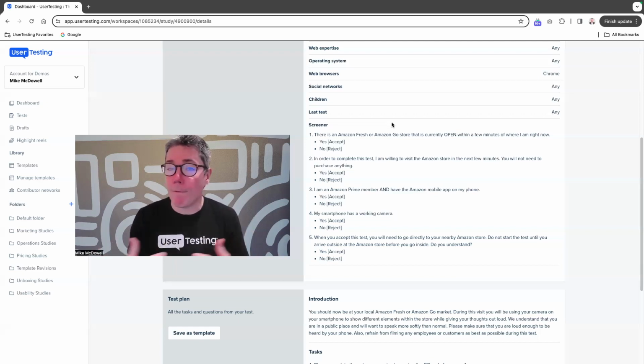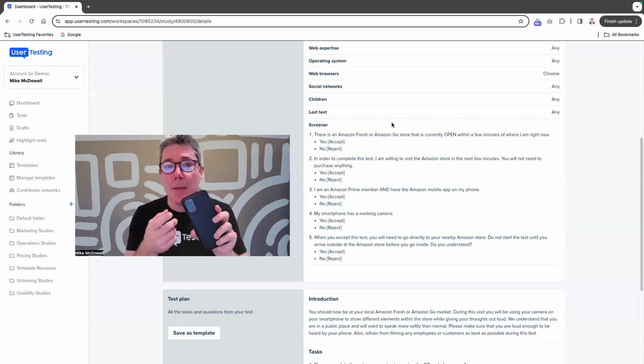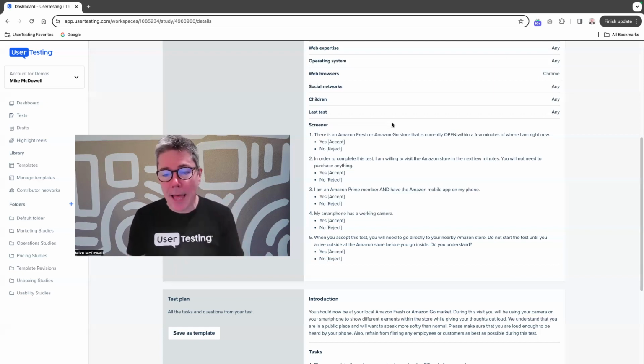So make sure before you send them out of the house that they have everything they need to actually go and do the study. My smartphone has a working camera. You'd think it's obvious, but it's worth double checking because everything that they're going to get feedback on is going to be captured on the camera. So if the camera doesn't work, they can't do the study. And then lastly, when you accept this test, you will need to go directly to your nearby Amazon store. Do not start the test until you arrive outside at the Amazon store before you go inside. Do you understand? So you want them to understand what is involved in taking this test because they are not going to be used to it.